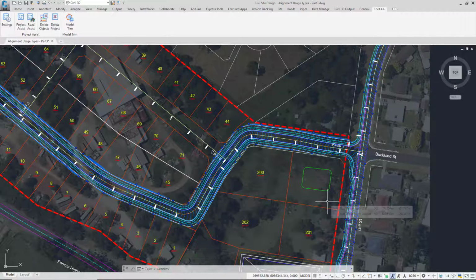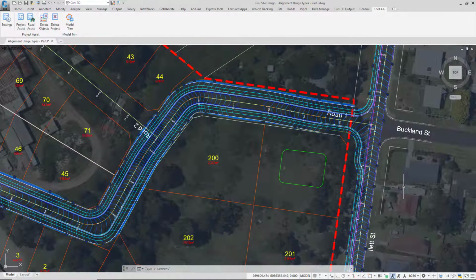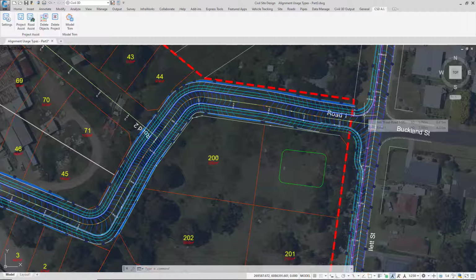So in the second video we have created road 1, and with road 1 there is an intersection with Eyelet Street, and we had the software use a custom curb return for the south side and use a default radius of 10 meters for the north side.